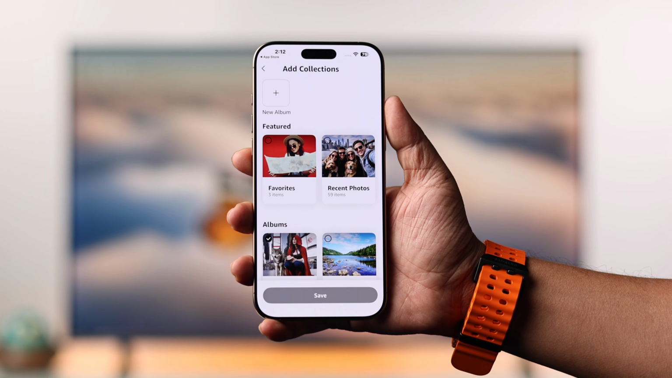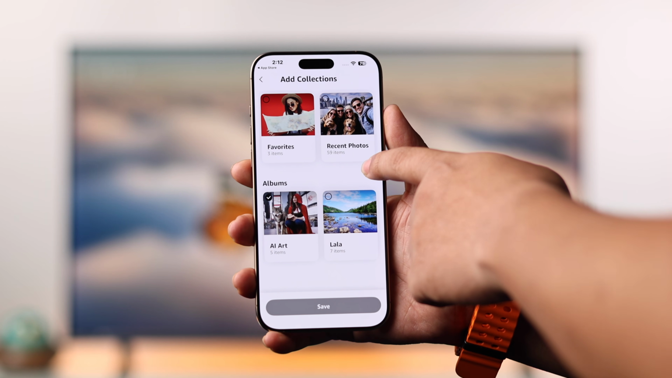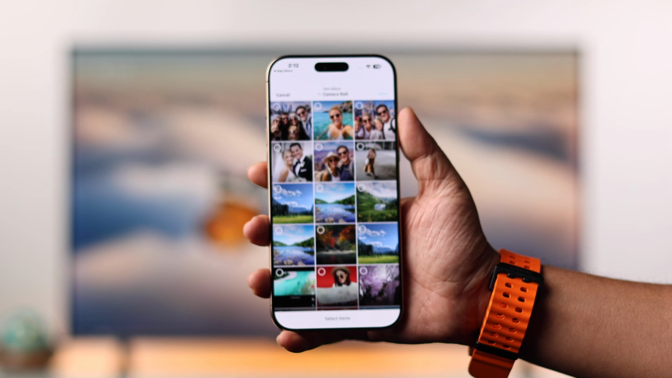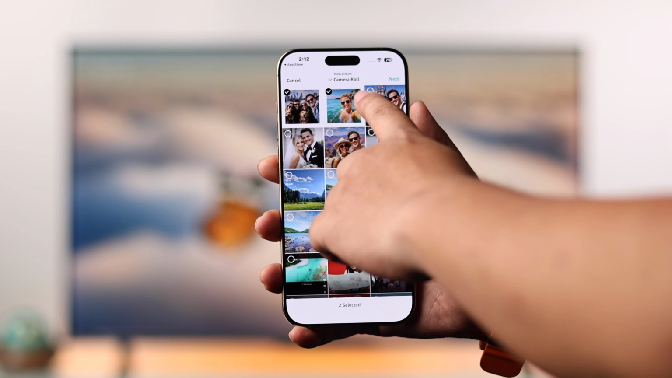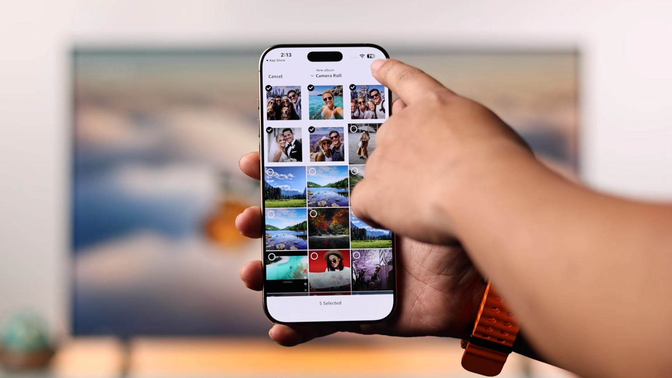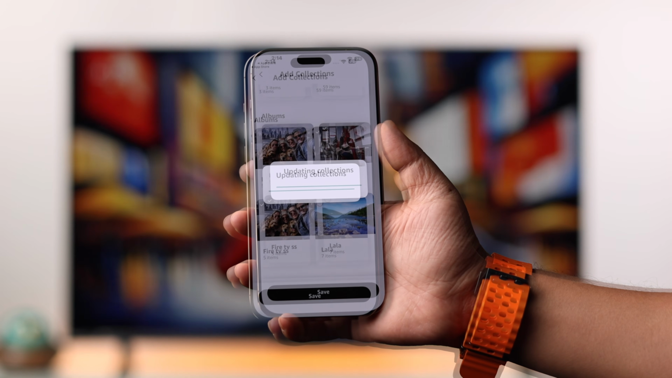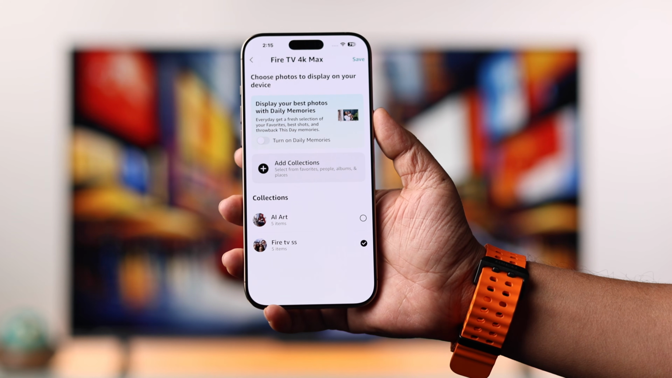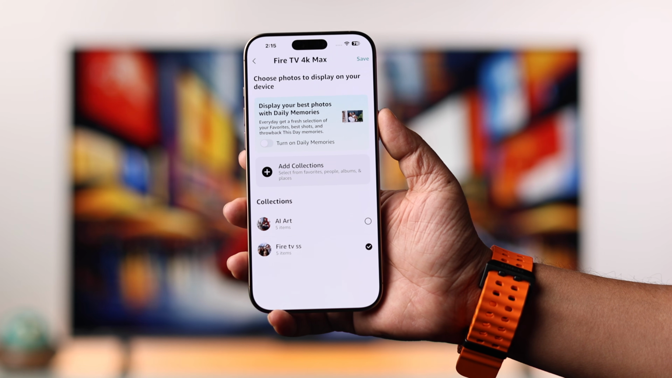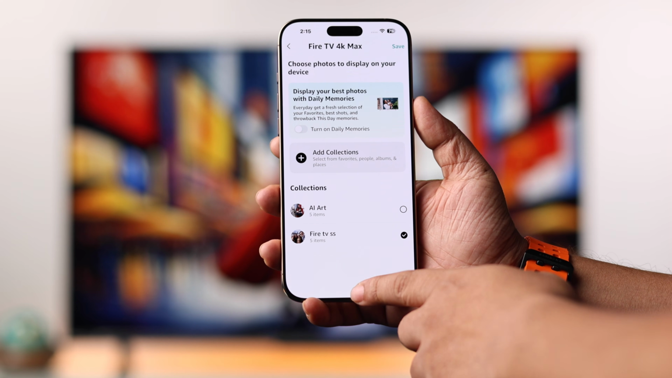Now here you can choose anything from favorites or recent photos. You can also create a separate album with your personal favorite photos to use as screensaver. And when you're done, finally just hit the Save button. You can select the album or photo segment that will appear under the wallpaper section on your TV. You can deselect the others if needed.